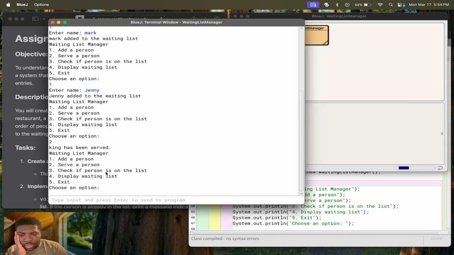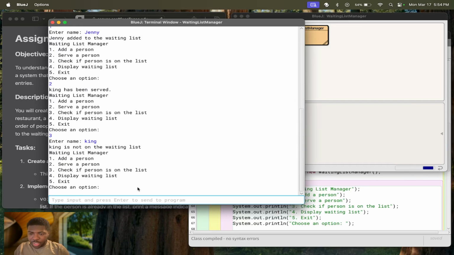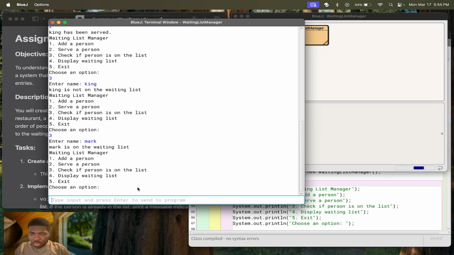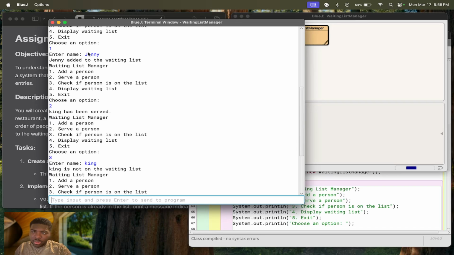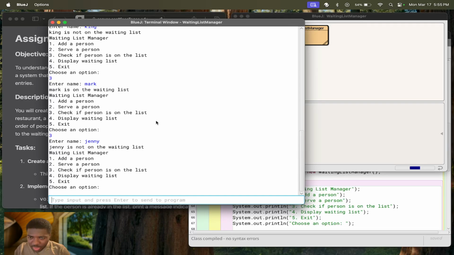Now check if persons are on the list. Display waiting list. Let's select option number 3, and let's enter King to make sure he's not on the list. And we have King is not on the waiting list. Let's select 3 again and select Mark. And we have Mark is on the waiting list. Let me select 3 again. I'm going to try Jenny, but with lowercase, just to make sure. I want to test something out here. Exactly. So Jenny's not on the waiting list.